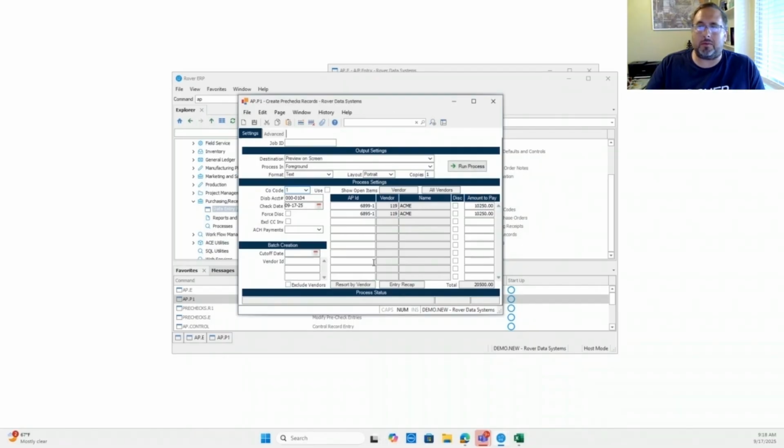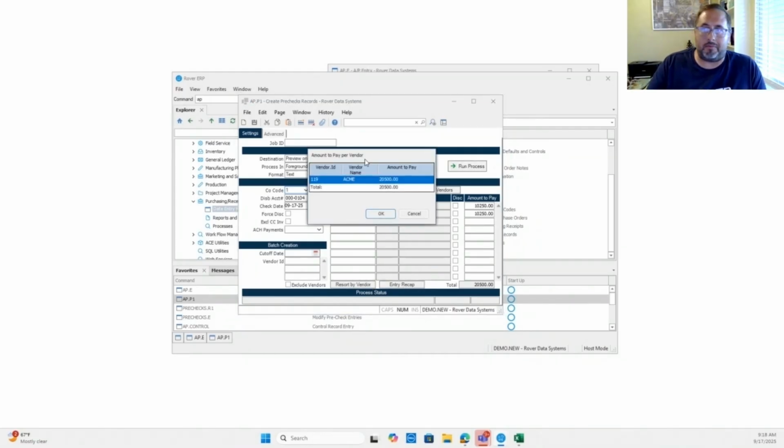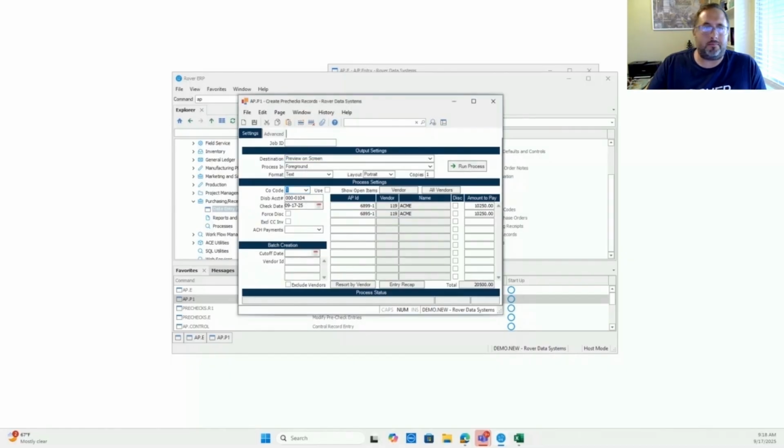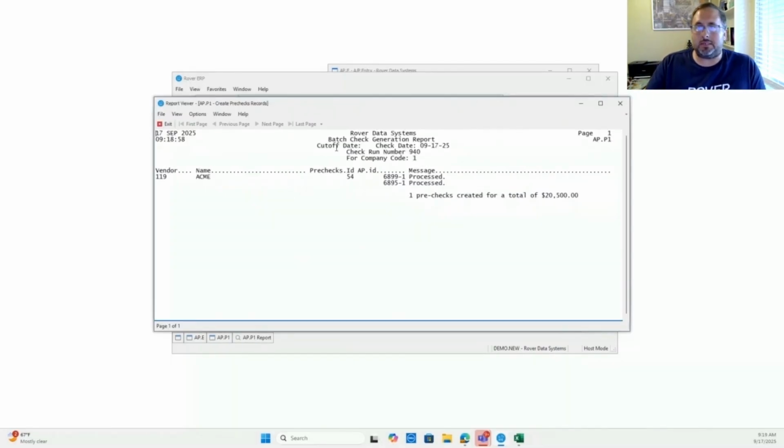Okay, and we have options here. We can resort by vendor if you have a lot of items and you want to look at it. We can also look at an entry recap before, just to make sure we know the total amount we're paying here, and then we're just going to run it. Okay. So you can see this, since we processed 2 AP items, we're going to process 1 check, and that check ID is 54.